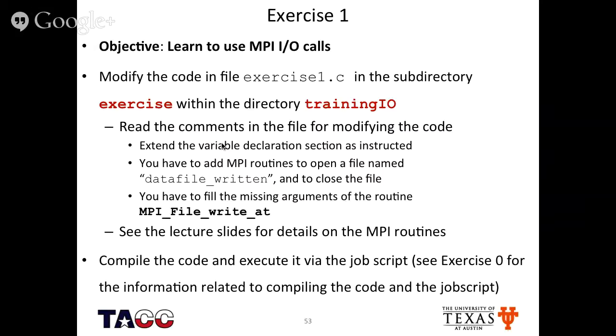There are two things. Yes, you don't need to, this is not required. Closing the file. All MPI pass.